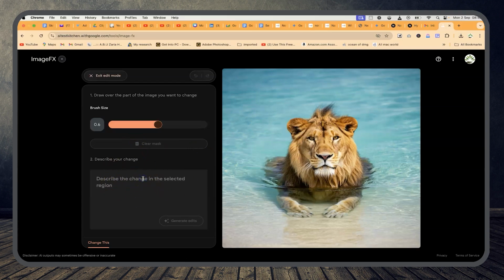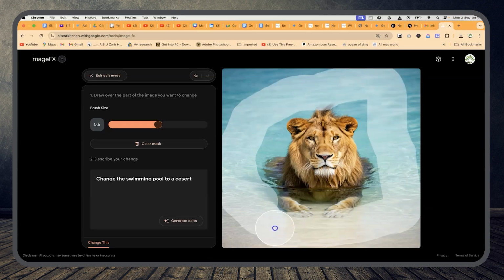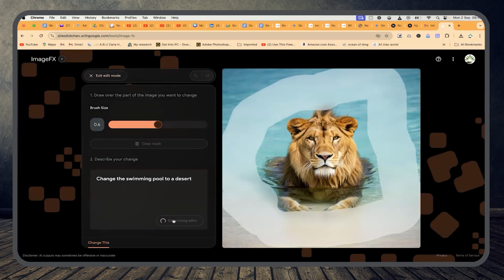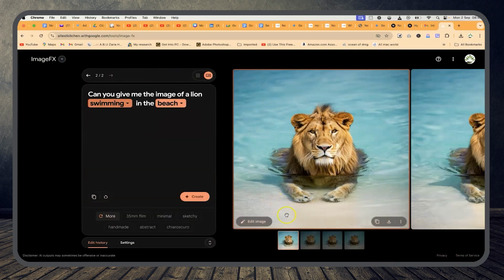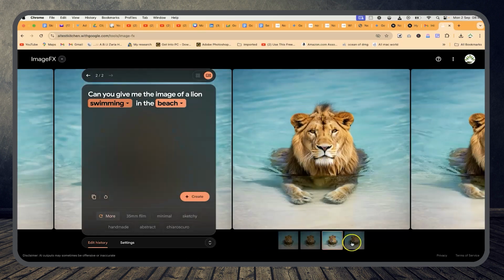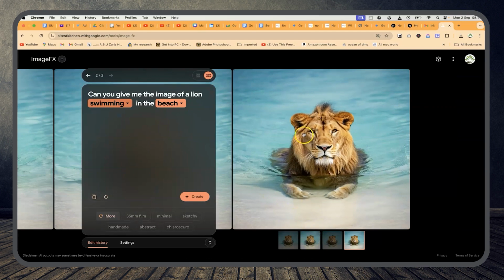For example, we can change the swimming pool to a desert. So you can say generate. So let's select the swimming pool and say let's change it to a desert, and then we can say generate edits, and you can see it has regenerated it, but it's not much of a difference from what we had earlier on. So you can see, actually, I like what I see.